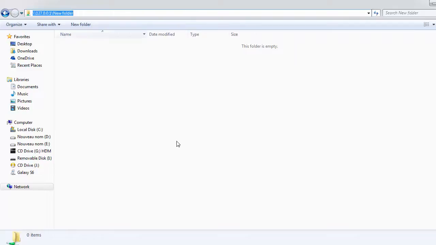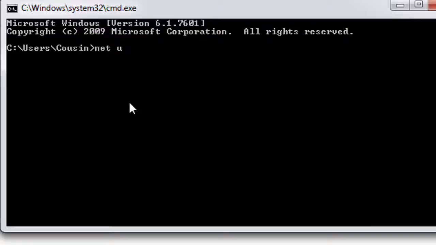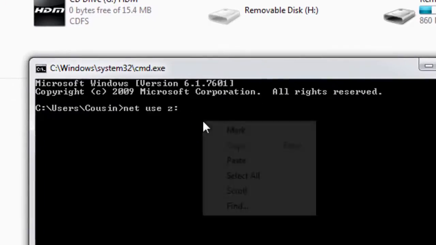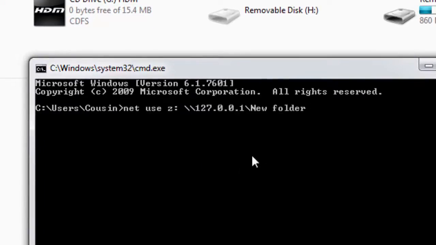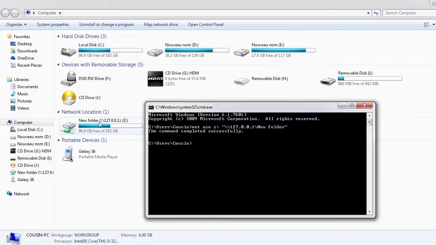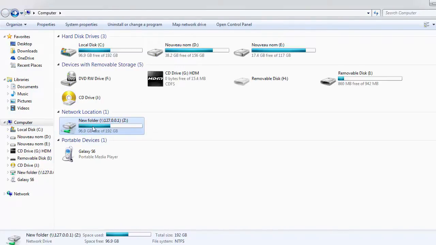this path, and in MS-DOS we need to use the command net space use space, and we need to choose a drive letter that is not used before, for example C, D, E. Let's try Z, and we paste our shared folder path, put it between quotation marks, and press Enter. Like you see, here it is, the new folder added as a drive letter on our computer, so we can access this folder from our computer.